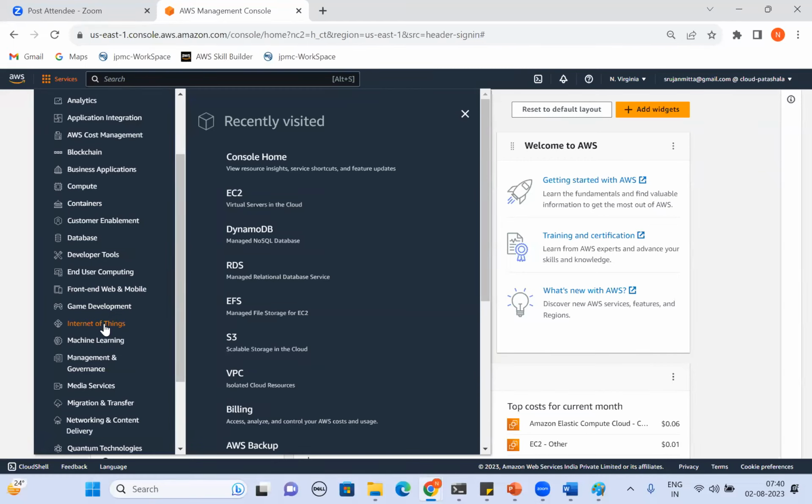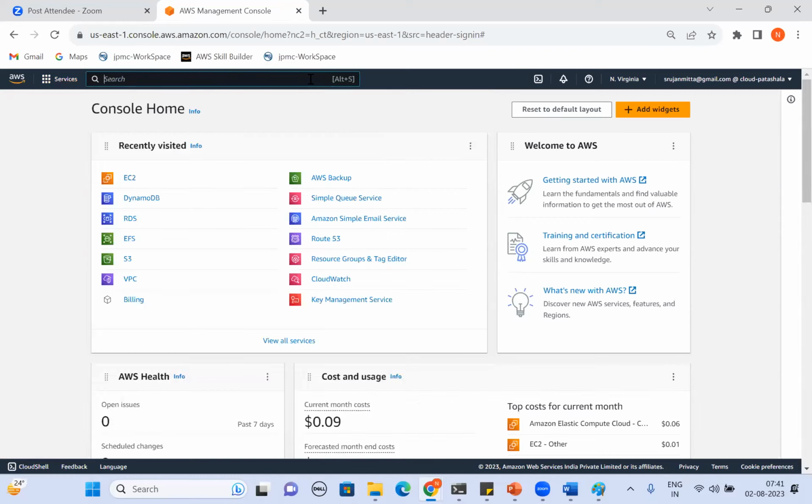It is not bound to AWS. Azure will also have the same kind of console, and GCP will also have the same kind of infrastructure. If you're unable to find the services here, you can search from here also, the omni search. Say EC2.